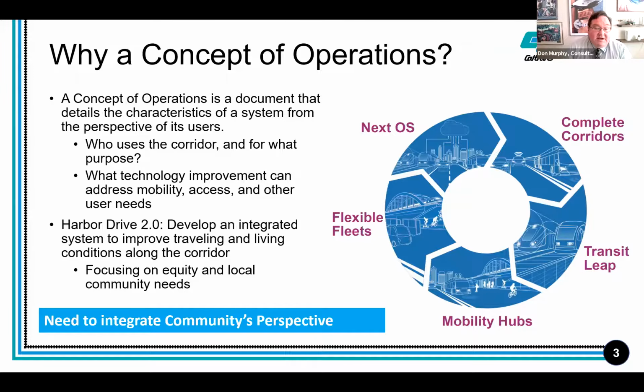This ties very much into the Next OS concept as part of the 5 big moves. And really the goal here for the Harbor Drive corridor is to develop an integrated approach on the technology side that addresses the traveling and living conditions along the corridor and looks at the equity and community needs, and also looks at some of the conflicts and contradictory needs that may be occurring in the area. And that's where it comes back to what we're trying to do today, which is get a better perspective on the community's input on what some of these needs might be from this concept of operations perspective. Next slide, please.